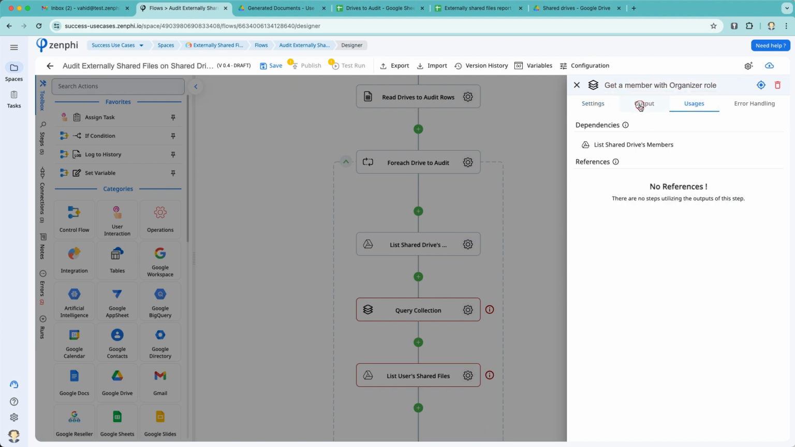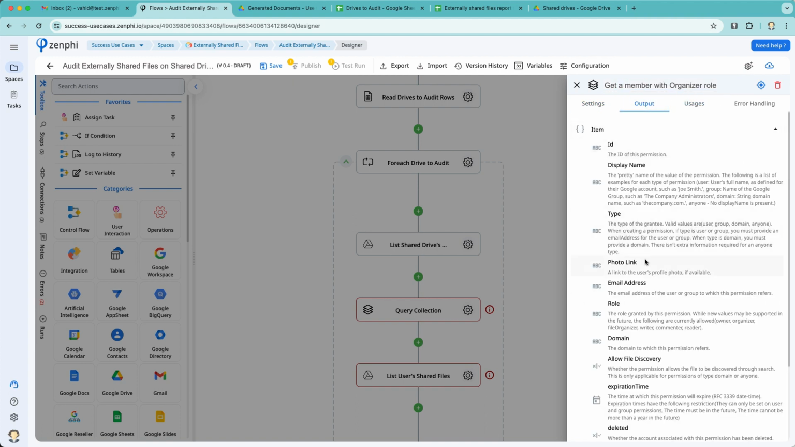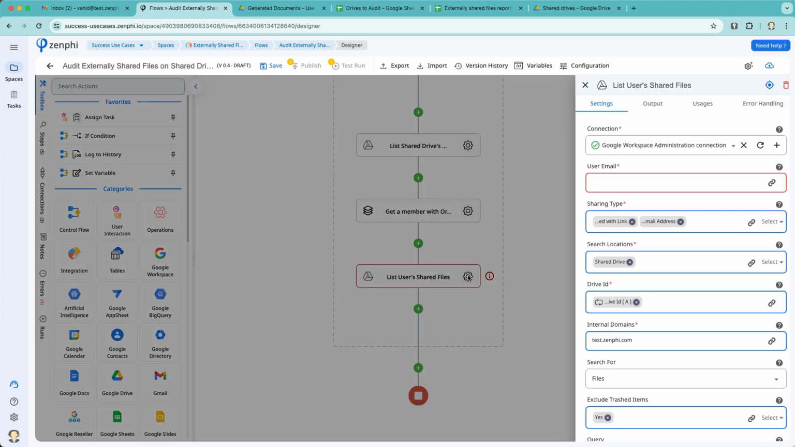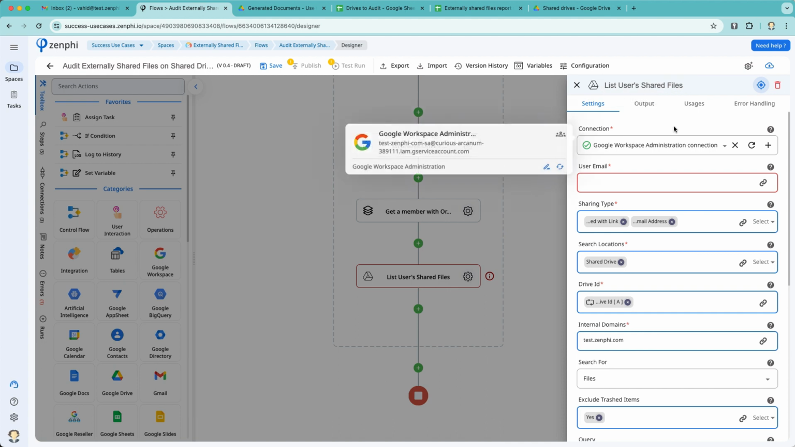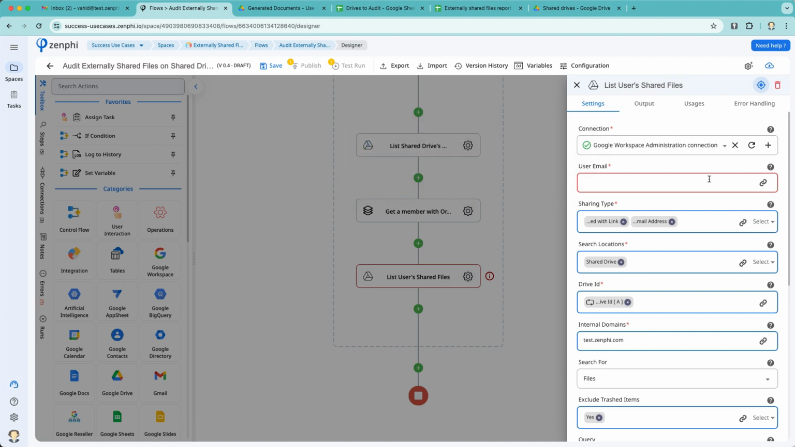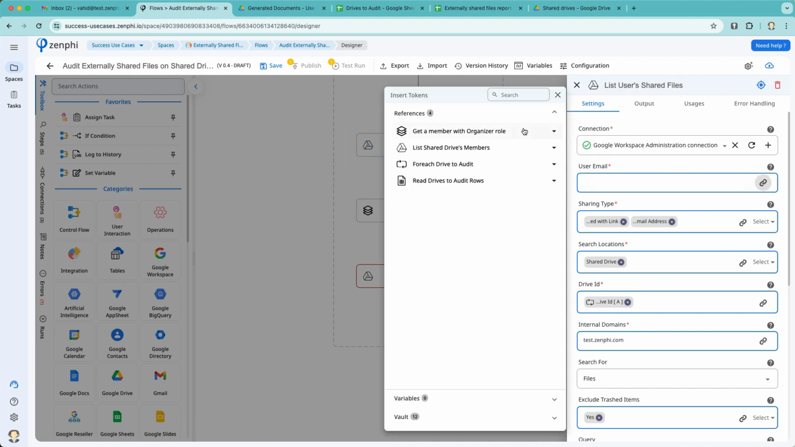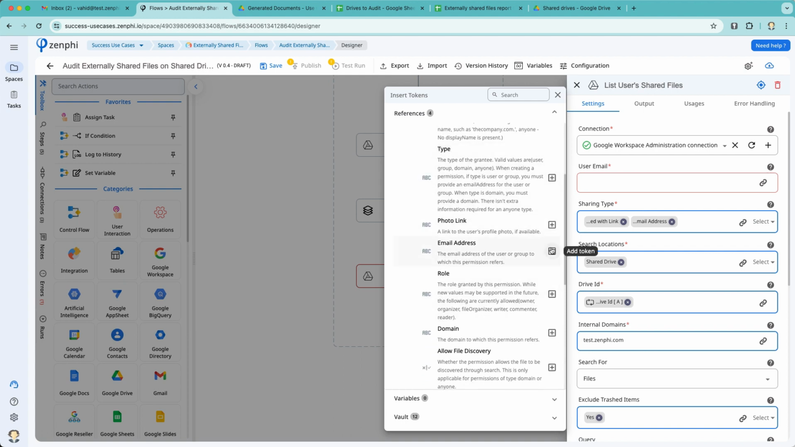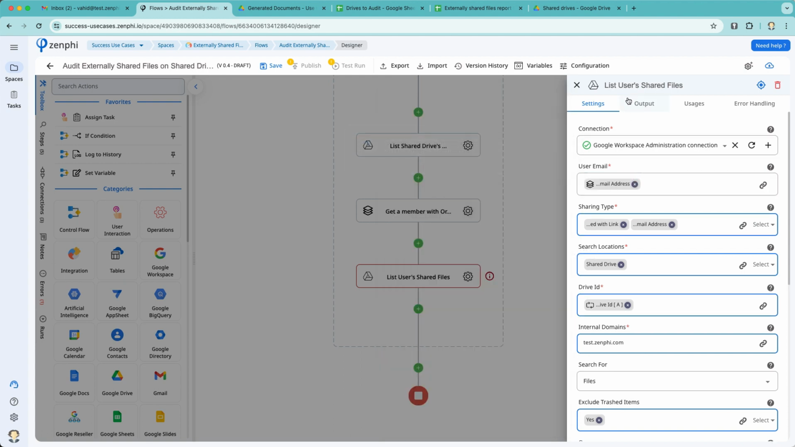So if I look at the output of this action, it's going to give me one member. Now that I've got that, I can execute this list users shared files on behalf of that user. So let's go here, select the email address. So I execute list user shared files. Basically, it's better to rename it to user shared drives shared files on behalf of this user.